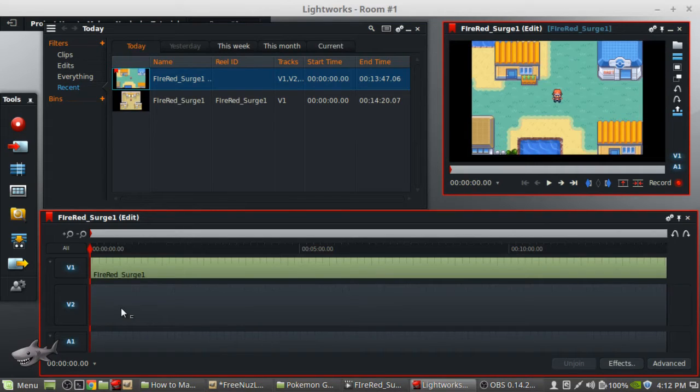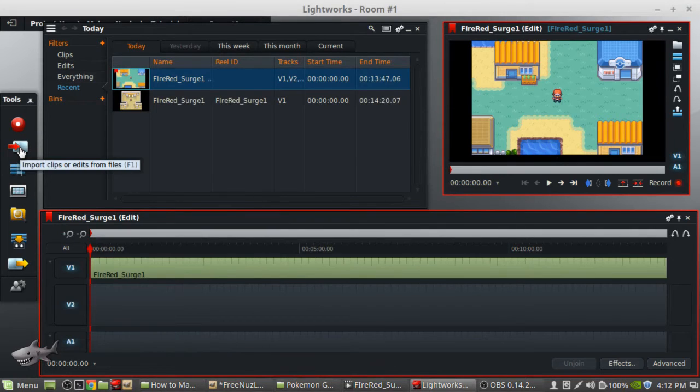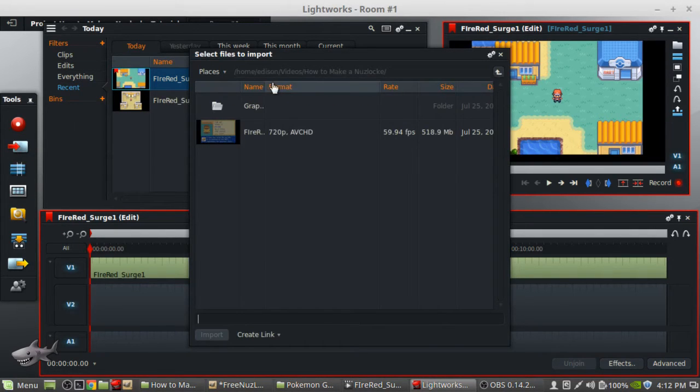Now the next thing we're going to do is actually import another file. You can either do that using the Import Clips or Edits button, or you can click and drag from an open file browser. This time I'm going to use this button, but next time I'll use the other. So I have some graphics in here.